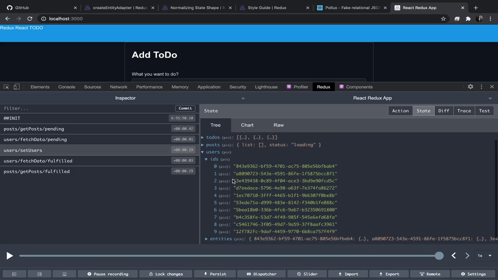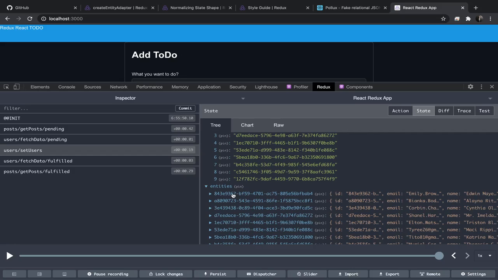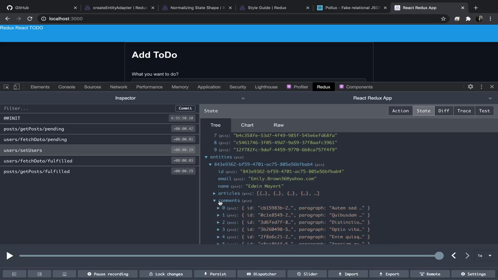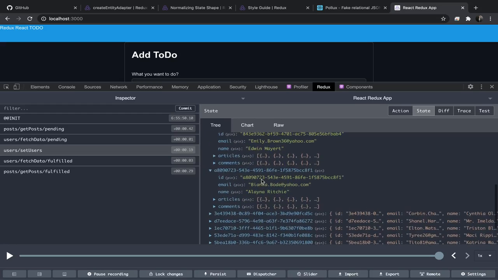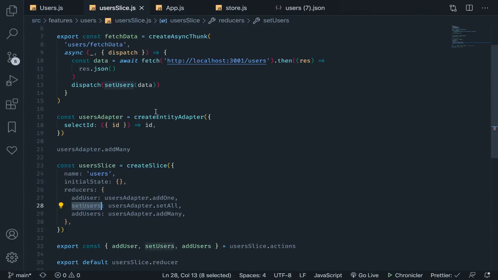So we have the IDs, as you can see, we have 10 users, and we have the entities. The entities, each ID of the users will point to the users object, as you can see, with the articles and the comments. So yeah, that's pretty much it. This is how you can set up your state. We almost normalized it. But of course, I need to normalize as well the articles and the comments. We will do this in the next couple of videos.